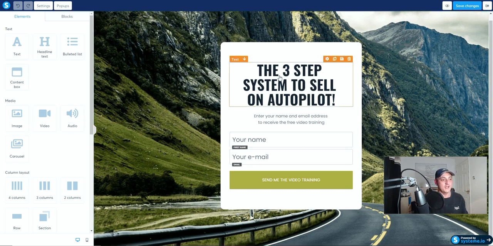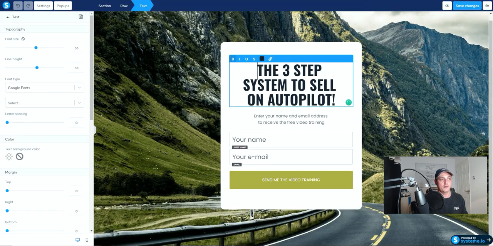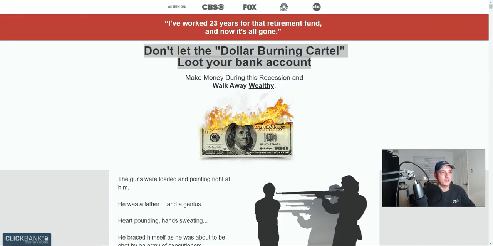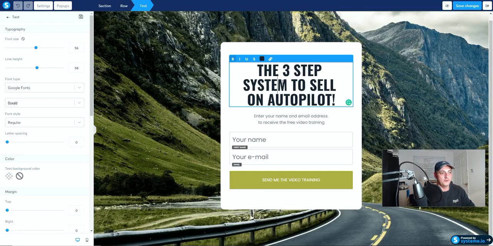So we want to change the headline, we want to change the video button, but we want it congruent with the product that we're selling. If I go to the sales page of the product, we can see here we've got a headline: "Don't let the dollar burning cartel loot your bank account." I'm going to use this headline, so I'm just going to copy it and add it to my funnel.